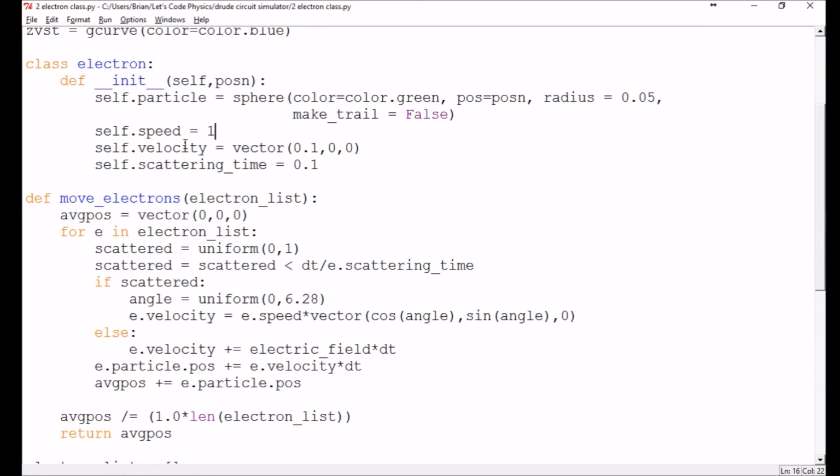Here we're giving the electron speed like we had before. This is the speed that the electron reverts to whenever it encounters a scattering event. So whenever it runs into another particle, this is the speed that it'll spit back out with. We've also got its initial velocity here. It's going a little bit to the right, just to give it some motion at the beginning. I could make this 0. It'll accelerate under the electric field, so it doesn't matter too much.